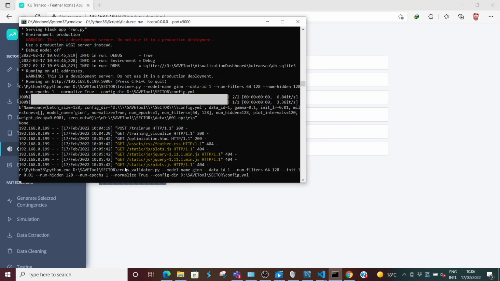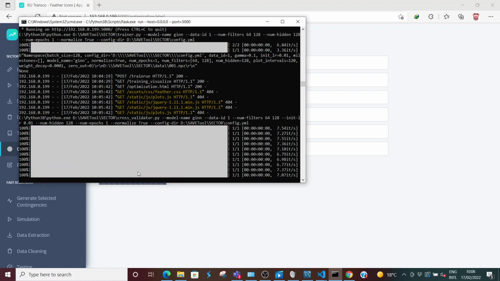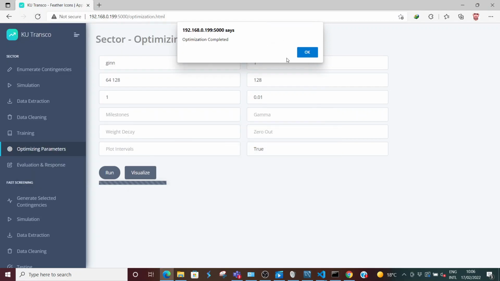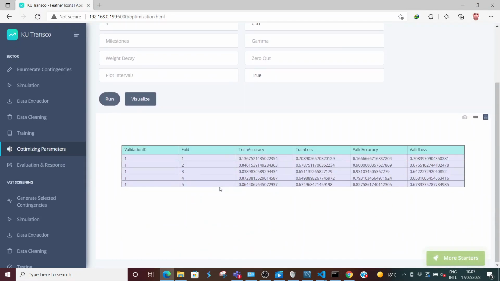Once these inputs are ready, the user can click on Run, and the command is fired in the terminal to call the Python code which is responsible for validating the results. Once the process is completed, the user can click on OK, and the table can be visualized using the Visualize button.